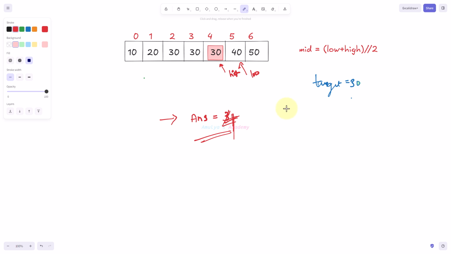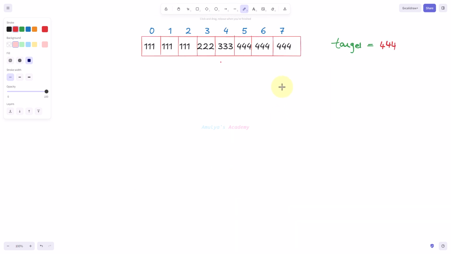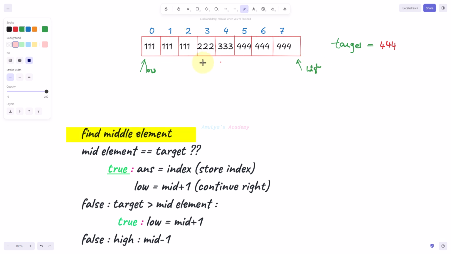Let's take another example. Let's take target as 444. First find the middle element. 0 plus 7 truncated division 2. So we'll get 3. So this is our middle element. Compare the middle element with the target element. Middle element is not equal to target element. Then check whether target is greater than middle element. Yes, here target is greater than middle element.